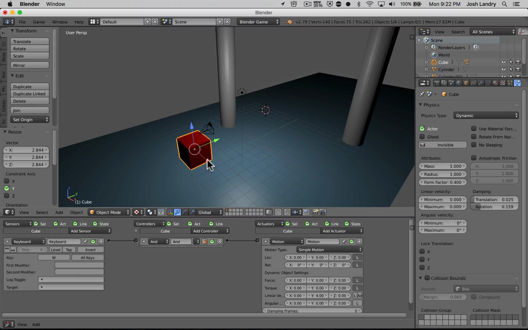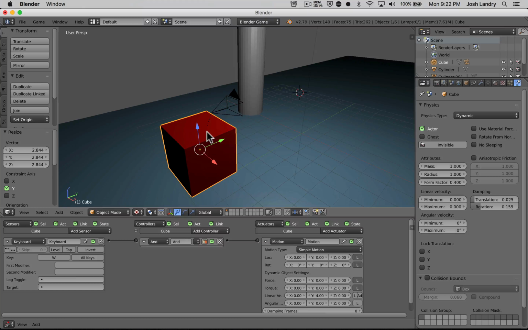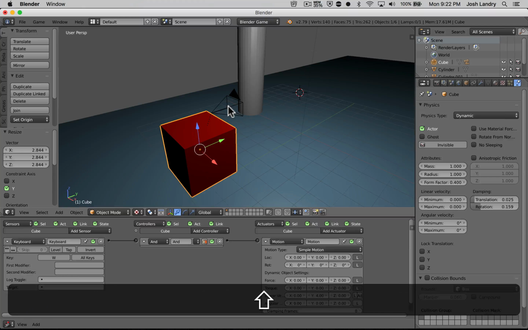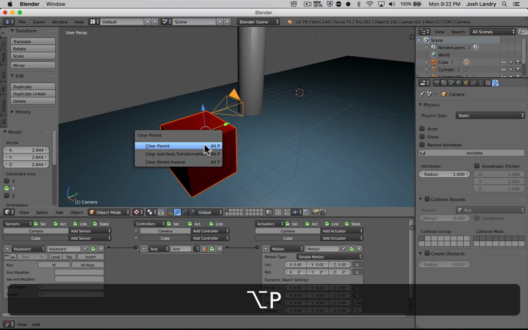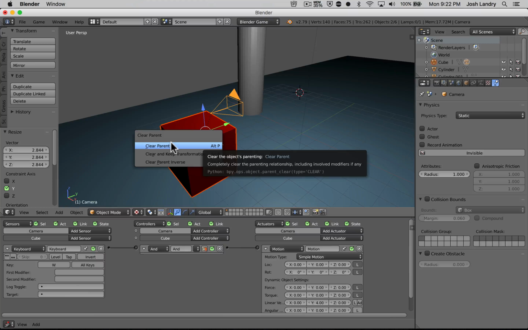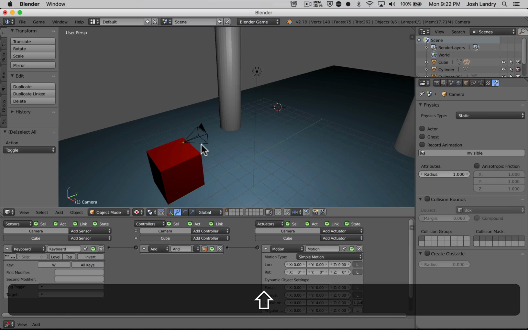Okay, so now the last thing I'm going to show you is how to look through your camera view. Actually, before I do that, let me show you how to unparent, just in case you made a mistake. So let's say you parented this incorrectly. Let's say you got the cube parented to the camera, and the cube is the child, and the camera is the parent. So the way you do it is you shift right click and you select both objects, then you press Option P, and then you just choose Clear Parent.